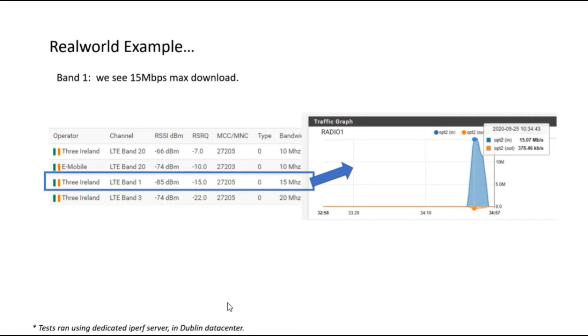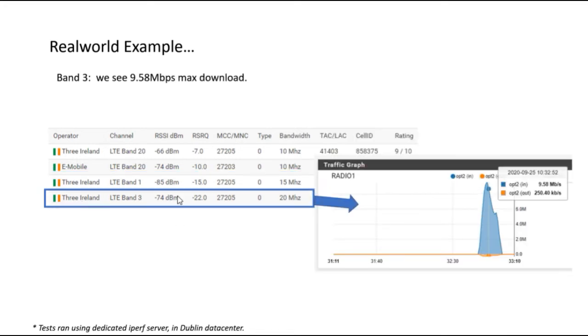So if our device connected to LTE band 1 for 3 Ireland and we did a max speed test, which we've seen here, you get a 15 megabits per second download. These tests are just quick download tests using our dedicated iPerf server in a Dublin data center, so they're quite accurate. I know people say you get different speeds at different times of day. This is mainly just to point out that on different bands you can get different speeds. So band 1 we're getting about 15 megabits per second. Band 3 we're getting approximately 10 megabits per second.